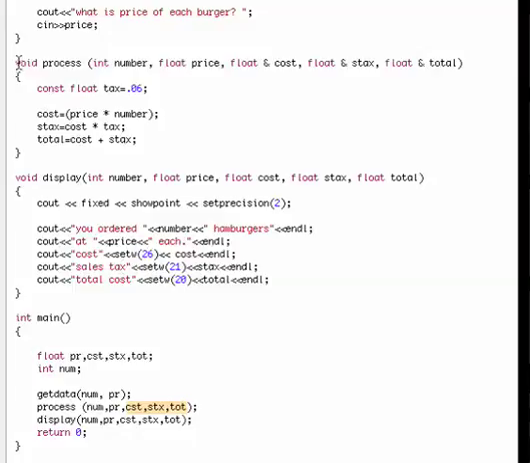So let's go up here to process. At this point, a copy of num, the 10, is sent to number. I'm passing by value. And a copy of the 0.50 is sent to price. And I want you to know that cost, STX, and TOT don't really exist. They're pointing back to CST, STX, and TOT in main. I'm passing nothing up here, and I'm hoping to manufacture and send something back to main. Now I've got a constant here, tax. It should be all caps, by the way.